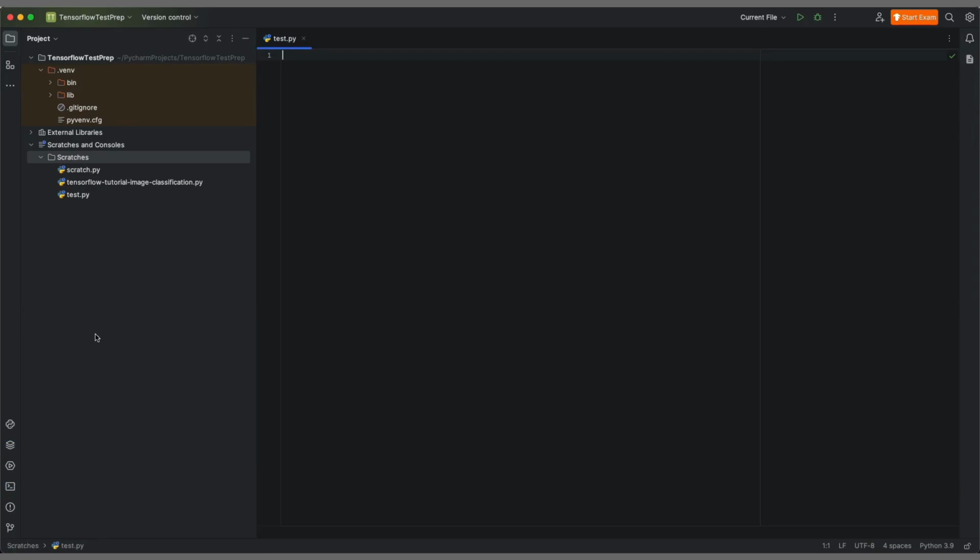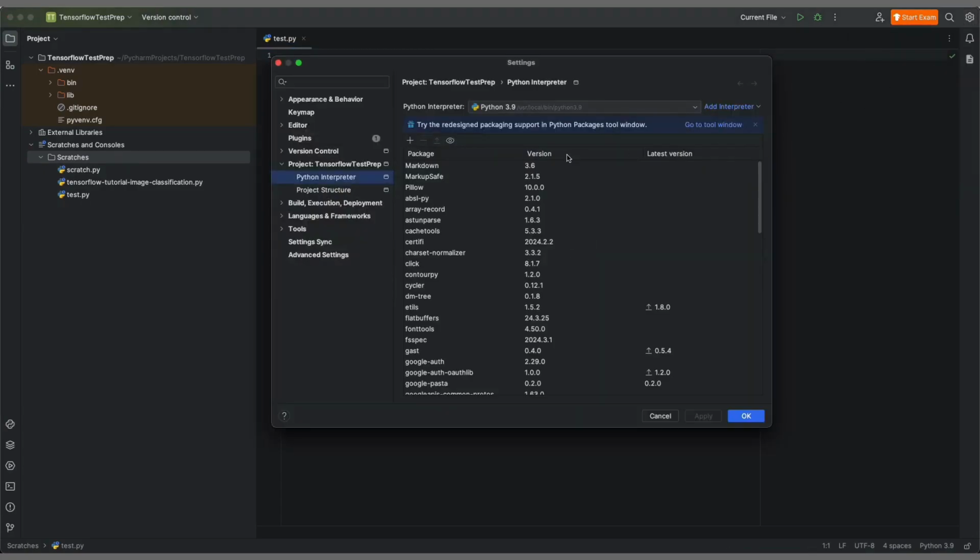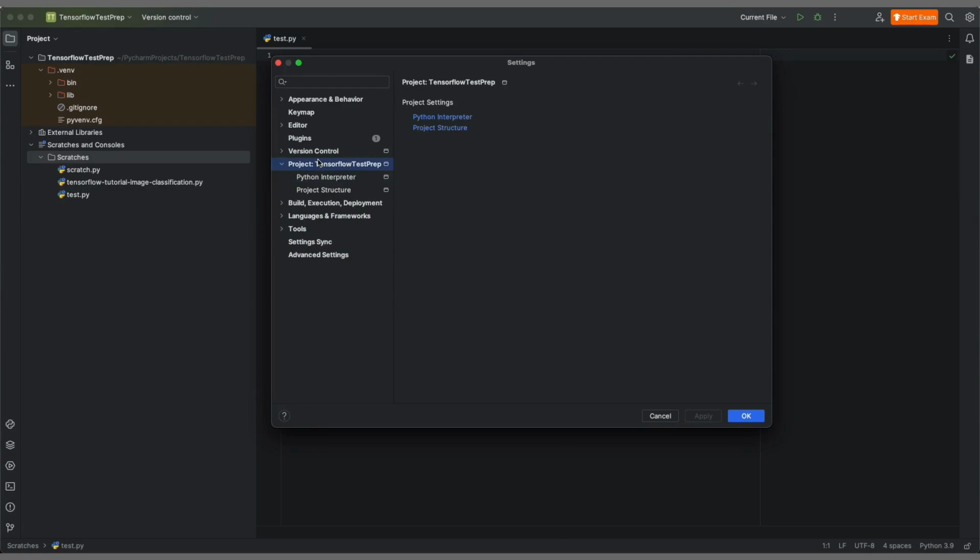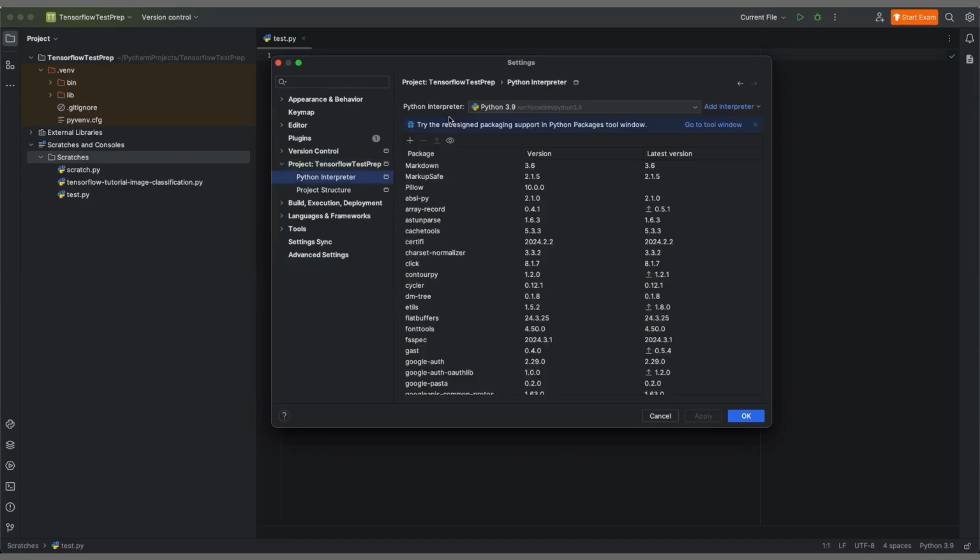Next, we will change the interpreter to meet the test requirements. If you have downloaded the most updated version, the pre-installed version is Python 3.12. So we would have to change it to 3.9. To change it, we can click on the gear icon at the top right corner and go to Settings. It will bring up a pop-up screen and we will navigate to the project we are in. Select Python Interpreter and Add Interpreter.